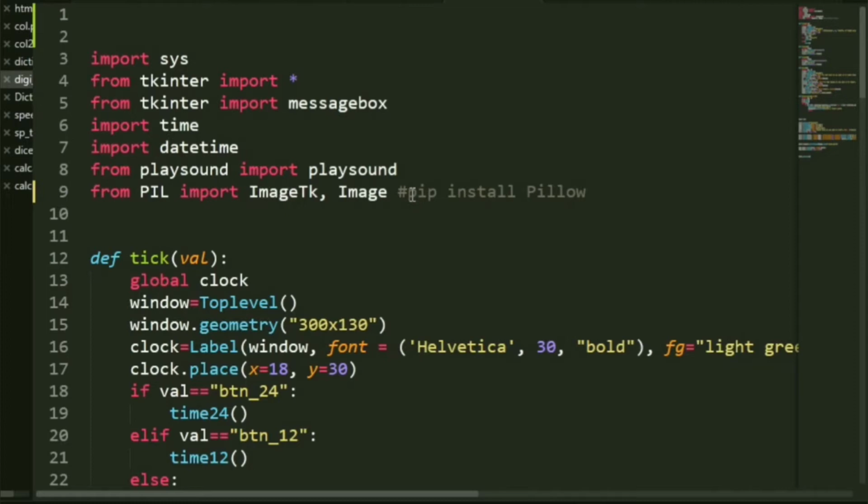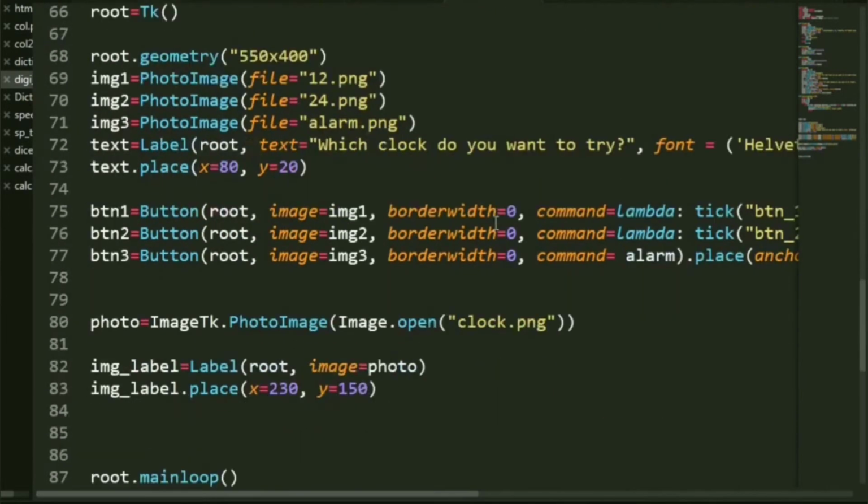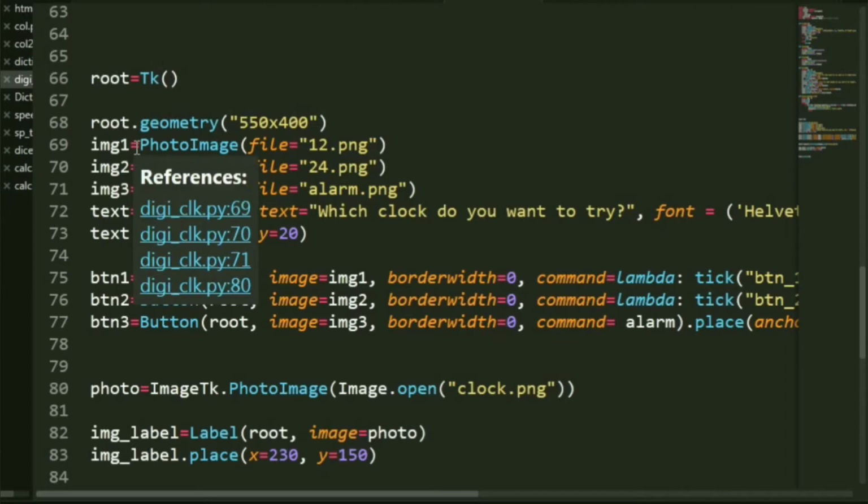We have seen the example of playsound in the dice project that we had done previously. And a new one is the package pillow. You have to explicitly pip install Pillow with a capital P, and you say from PIL import ImageTk and Image. This being done, let's go ahead and build our root window. We instantiate the Tk class to a variable root, and give the geometry, like the size.